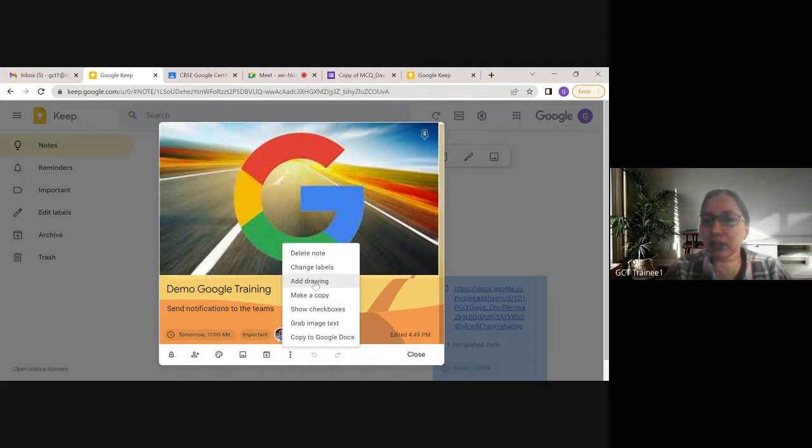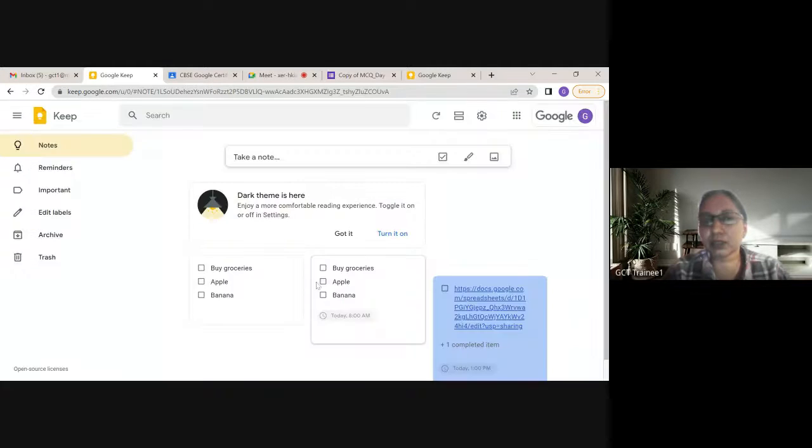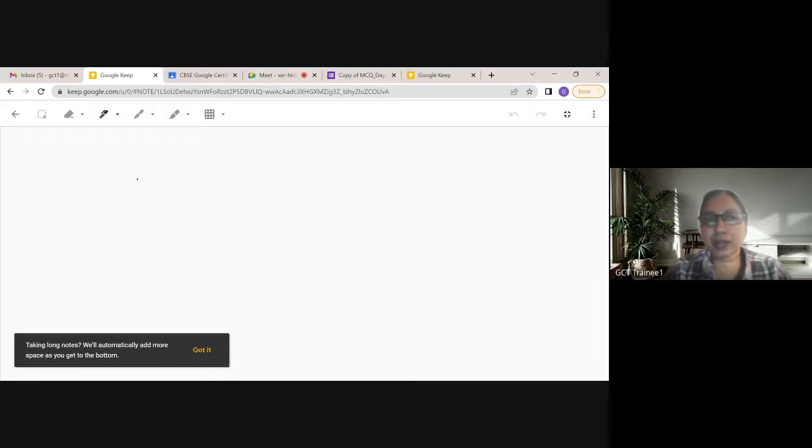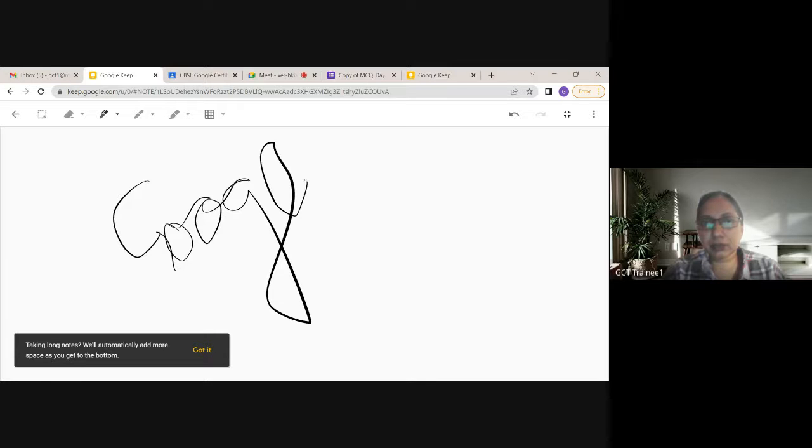The next is add a drawing. You can also add a drawing in your Google Keep. This is a good option. If you will click on add drawing, it opens a window like this. You can draw something. So if I'm just doodling actually. So you can draw anything.